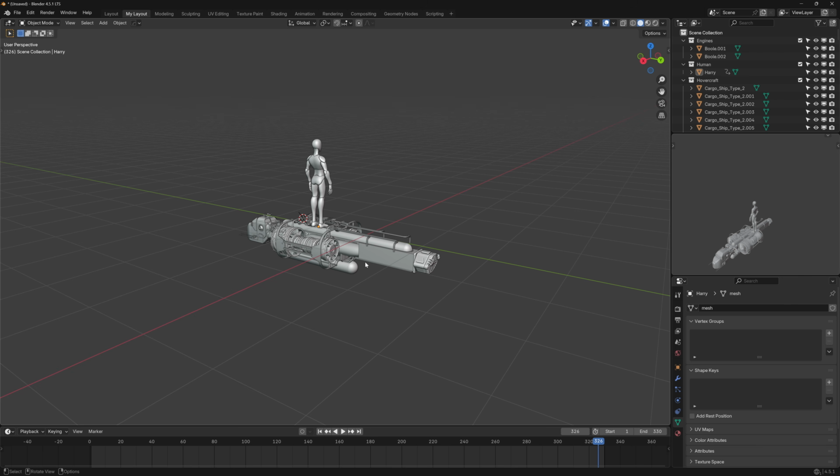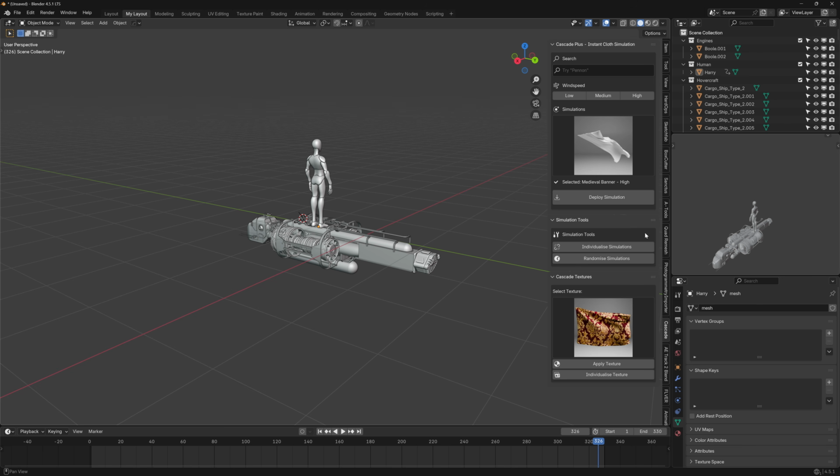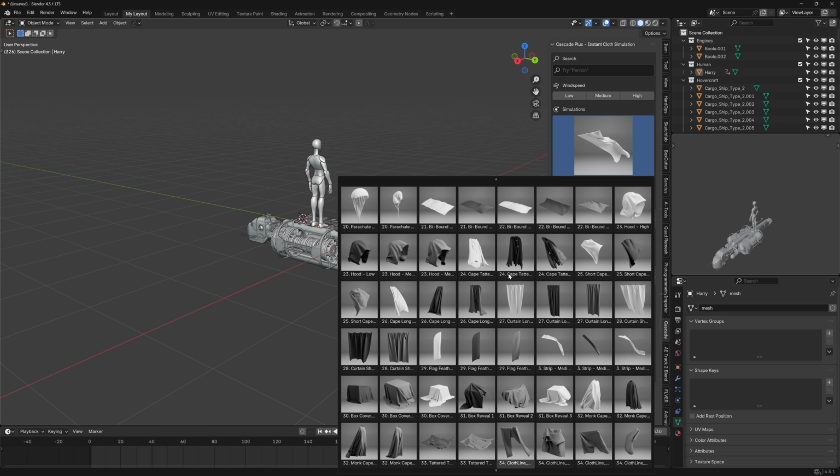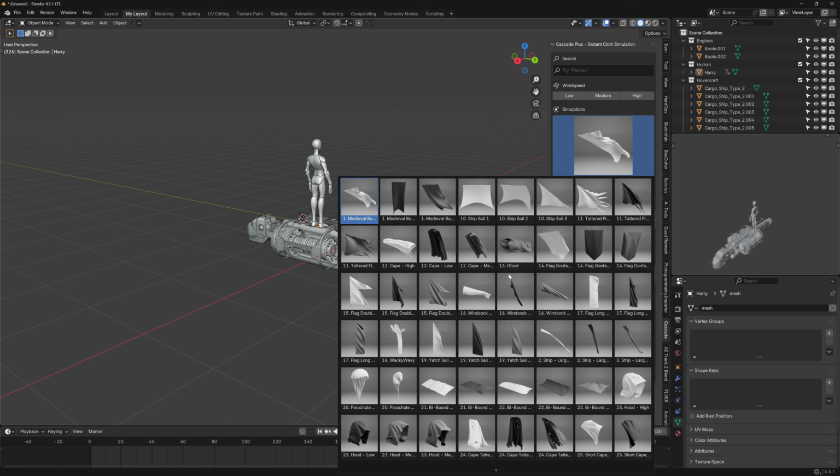Now every sail needs a cloth, or rather instant cloth, or a cascade. It's an add-on that I made for instant cloth simulations. It's a large library of over 100 simulations, from capes to flags to parachutes to curtains to generally every common sim that's used in 3D. And if we carefully see, there is a yacht sail over there as well.